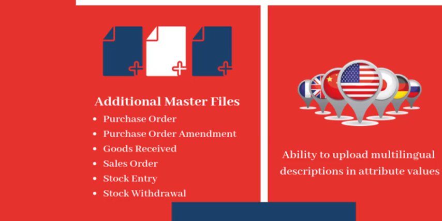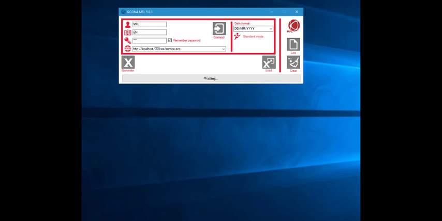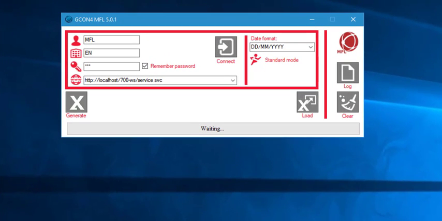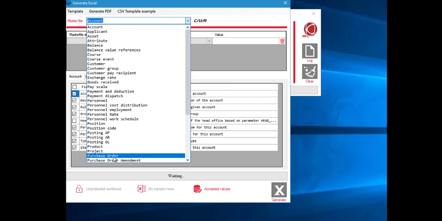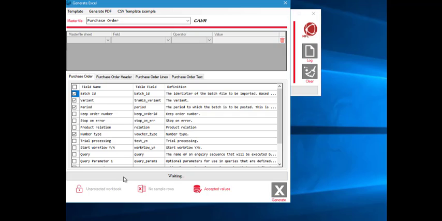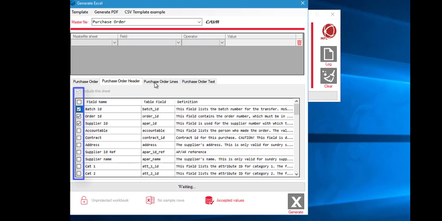With the exception of the purchase order amendment, the MFL works together with the LG04 process to upload the information into the system. To generate the template, just follow the steps that you usually do for any other master file. Connect from the MFL, click on Generate, and select, for example, Purchase Order from the drop-down list.